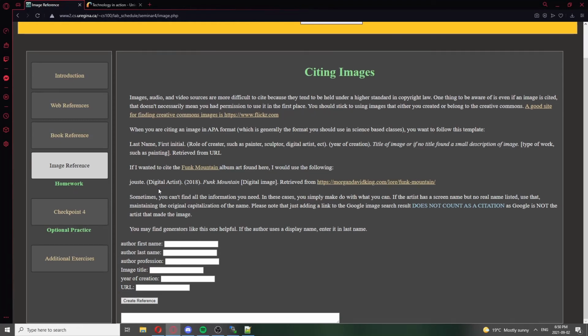So the name of the artist, they were a digital artist. They did it in 2018. It was called Funk Mountain. It's a digital image. I retrieved it from this website.